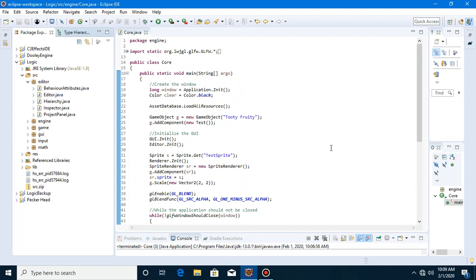So pop-ups will be universal, so we'll be able to use them for the menu bar, and we'll be able to use them eventually for like right-clicking on an object or right-clicking in the project panel or whatever the case may be. So that'll be good.